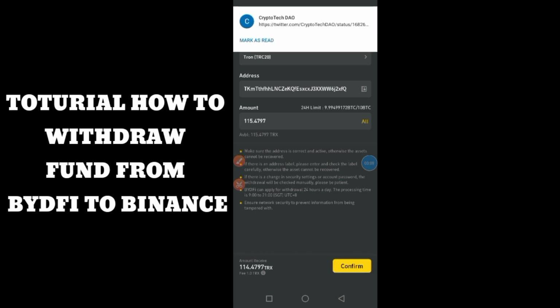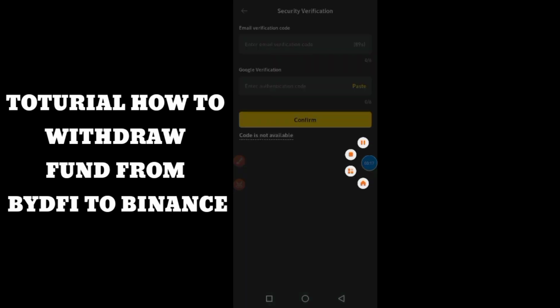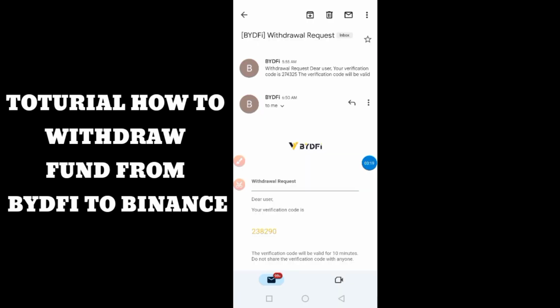Put the amount you would like to withdraw, then confirm the transaction. Confirm your transaction. Now the OTP has been sent to your registered email address. Copy and paste it into your BYDFI exchange so that your withdrawal request will proceed.